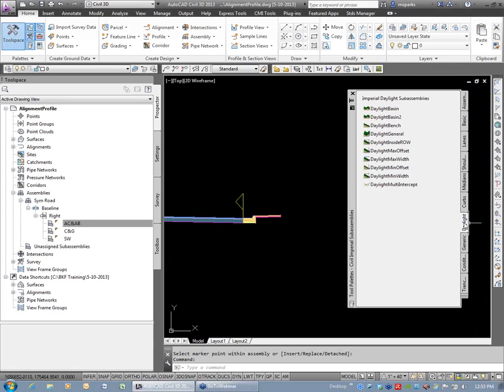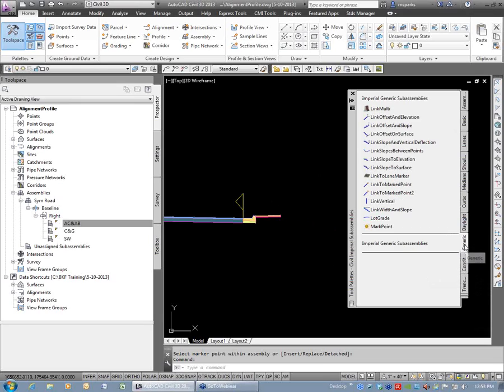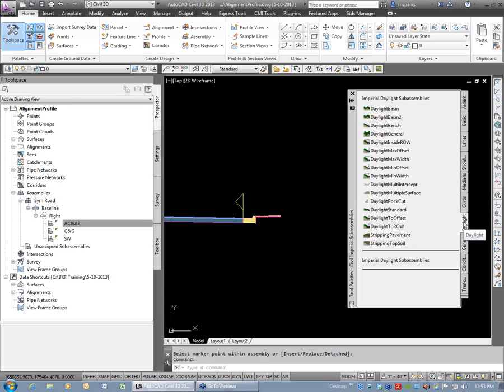I have two choices. There's a bunch of different daylights that I have here, and there is also a generic, which allows me to just link slope to surface if I wanted to. If I just want to say, hey, go to 2:1, and that's where it's going to be, that would be that option. But if I have a right-of-way, and I need to change the slopes here and there, then I have to start going into daylight. So we're going to use this one here to do a daylight max width.